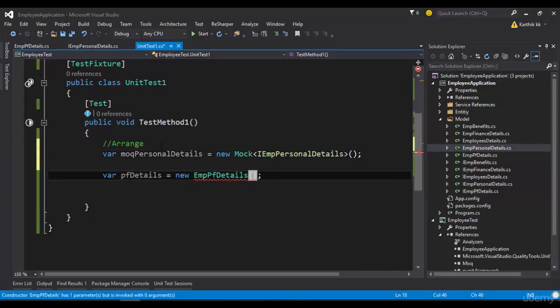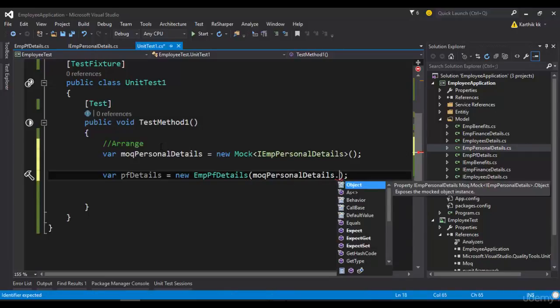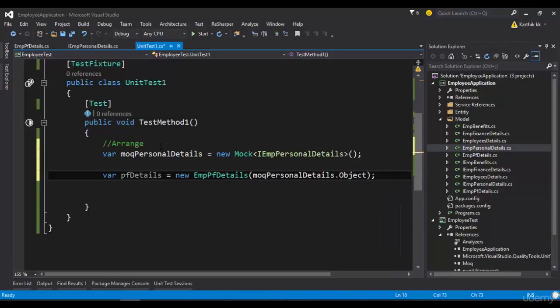And then it expects me to pass the interface. So for that, I'm going to pass my mock implementation, something like this. So this is just a mock object right here. And then we need to act on this particular class.